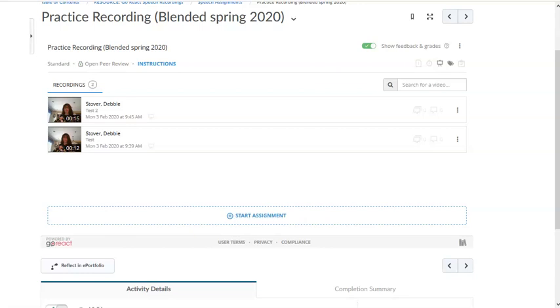Also, as you can see, it does record the time. So if you find you're in a situation where you are significantly over or significantly under, that's something you would want to consider. I guess that is a benefit to recording at home. So it's just that simple. That's how you create a recording in GoReact.